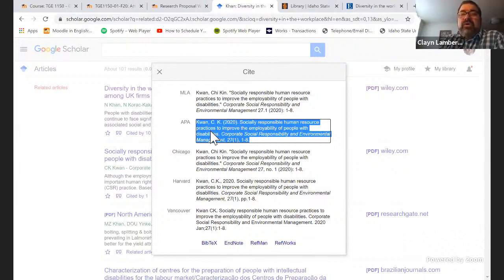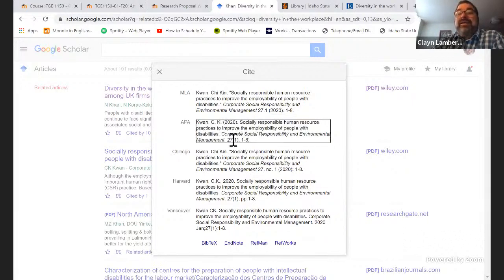Every time I find a source, I want to copy the bibliography or the bibliographical entry, because that way, if I have to find it again, I have all the information I need. If all I wrote down was Quan 2020, there's a lot of people named Quan who might be writing articles in 2020. It would be a lot harder for me to track this particular article down so I could find it again. Does that make sense?